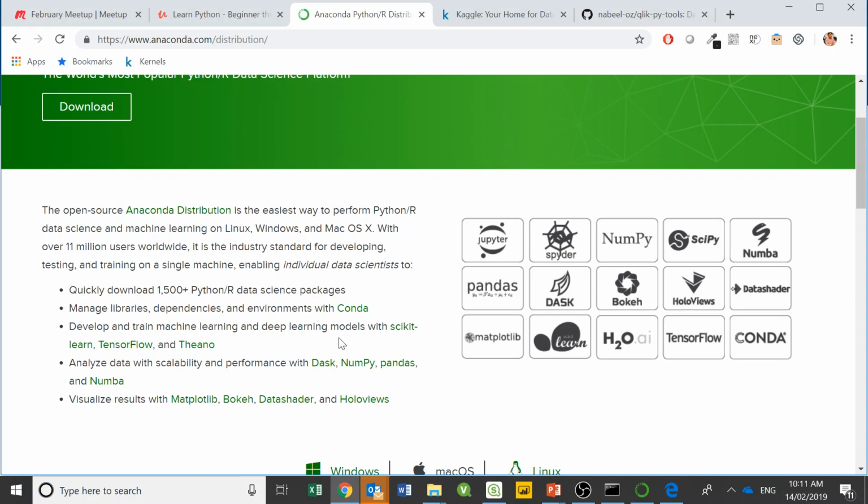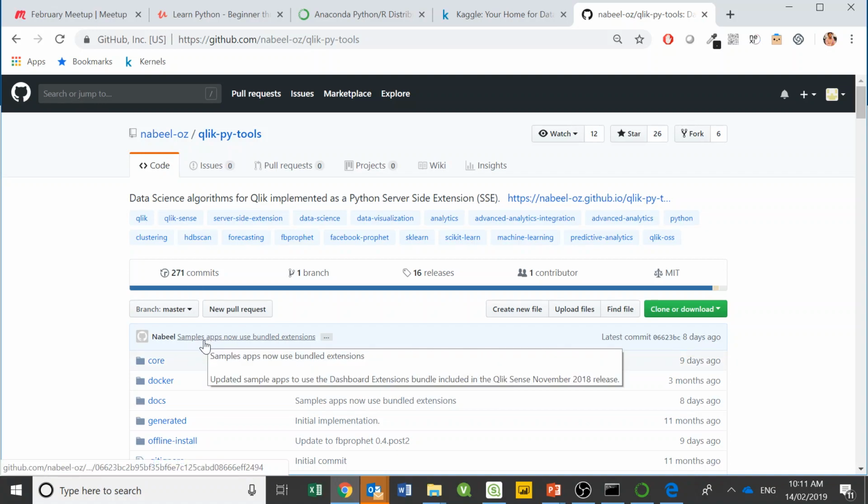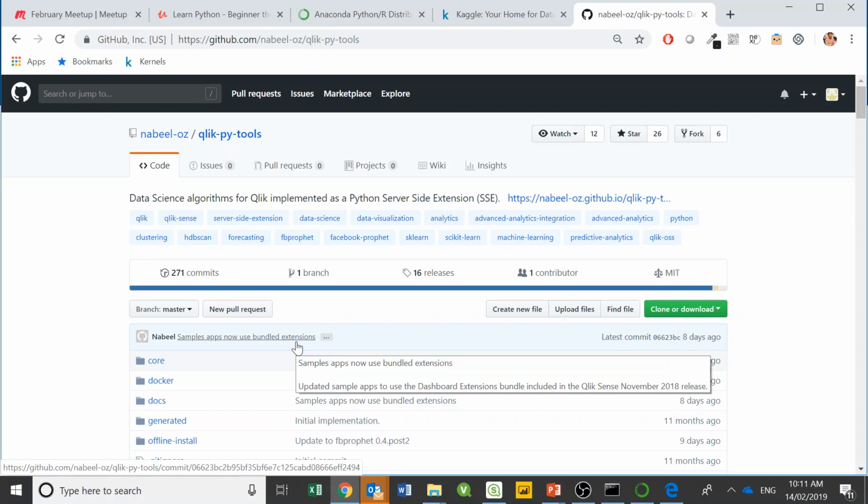And so in terms of the demo, first of all, what I'll do is show you the GitHub page where I downloaded this from. I already had Qlik Sense installed on my machine, but you can download that from qlik.com and go to the navigation page for downloading Qlik Sense Desktop. You might have to sign up, but that's okay.